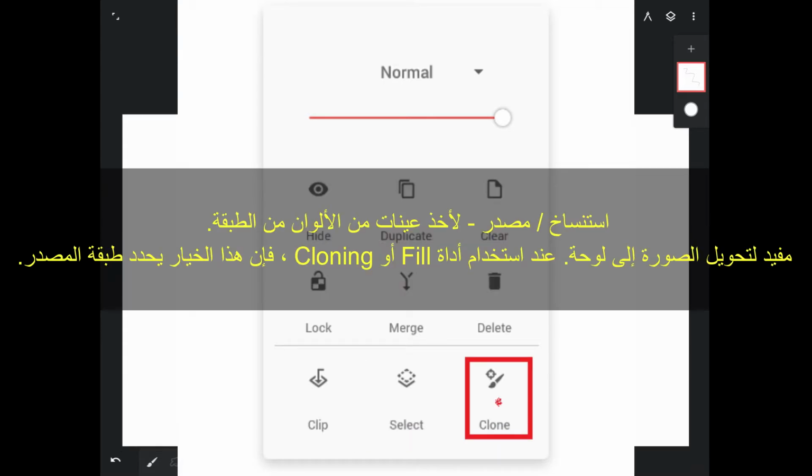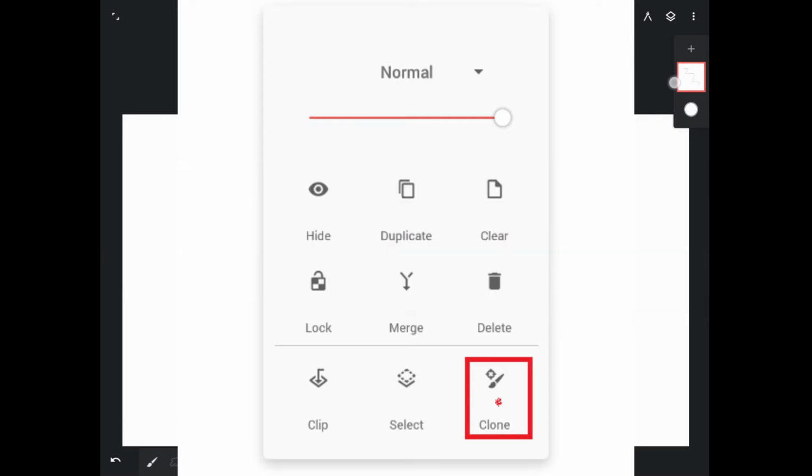Clone/source. Sample colors from the layer. Useful for turning a photo into a painting. When using the fill tool or cloning, this option defines the source layer.